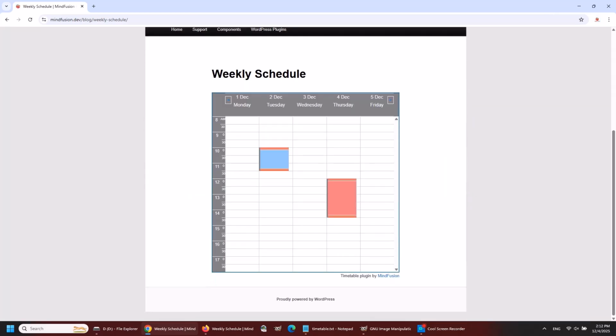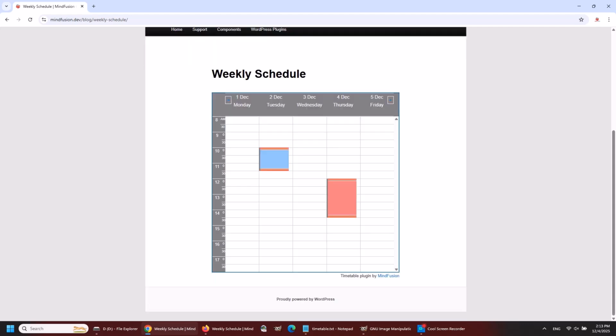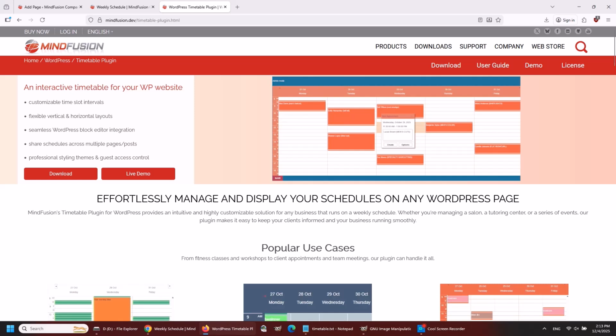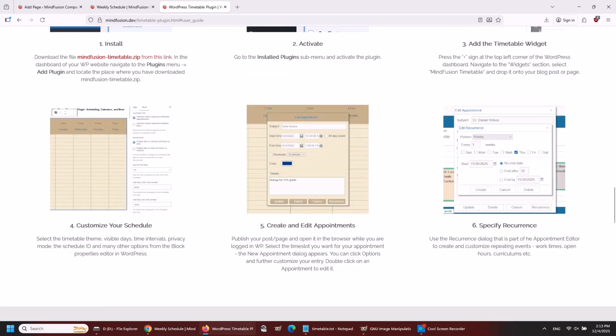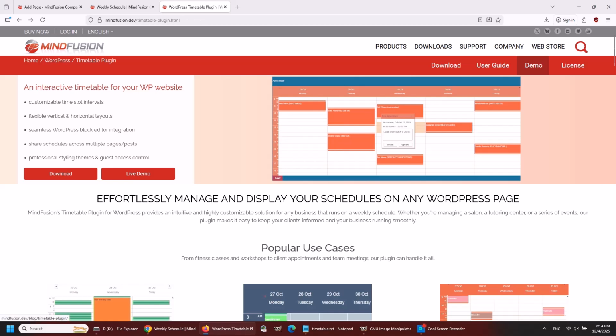And here is our schedule. The data for the appointments is hidden by default, but you can display it as well. Just check this option in the plugin settings. More about that in our next video. Detailed instructions how to set up the plugin are also available from the Timetable webpage. From there, you can also visit the live demo page.